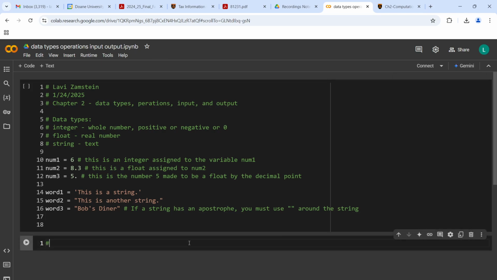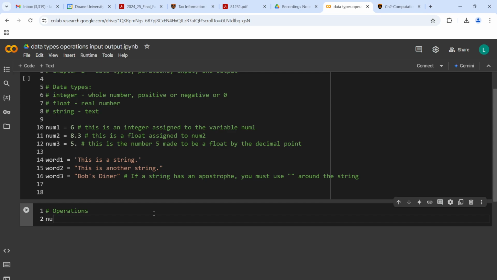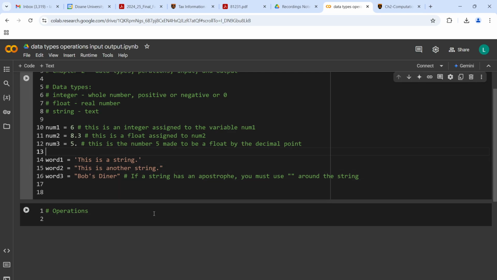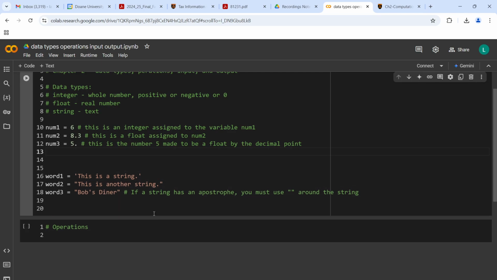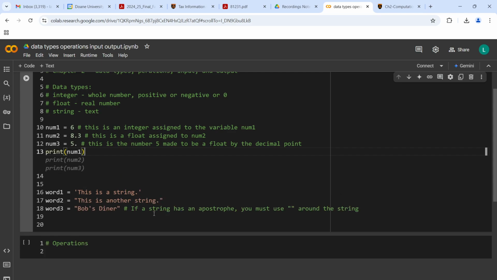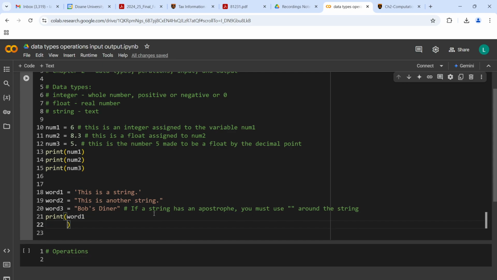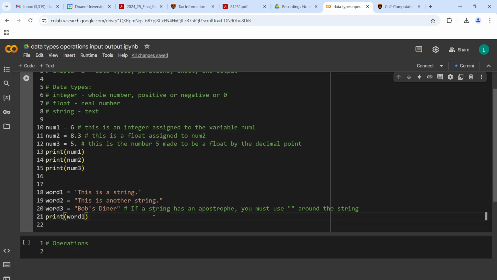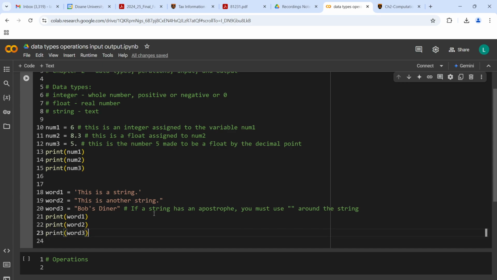Now we'll talk operations. We did this in class, but I'm going to do it again. Oh, I want to show you what some of these look like when they're printed. Print num1, print num2, and print num3. Print word 1, print word 2, and print word 3.